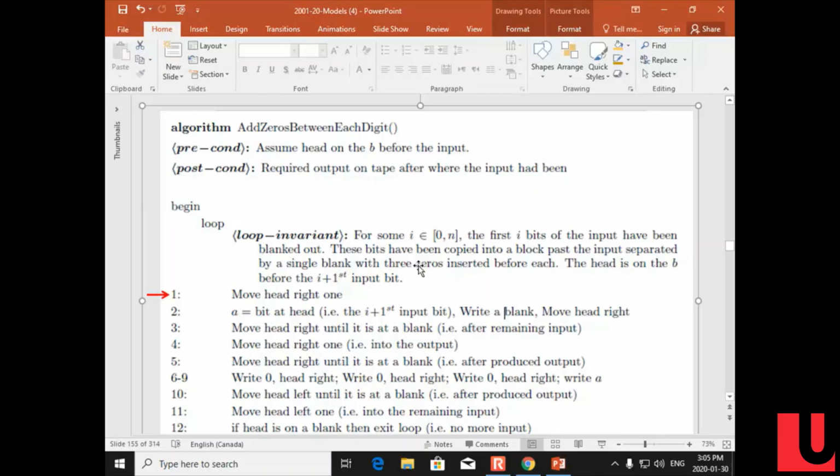You mean the B after? Oh, the input starts with an infinite number of blanks. Any other questions about it?